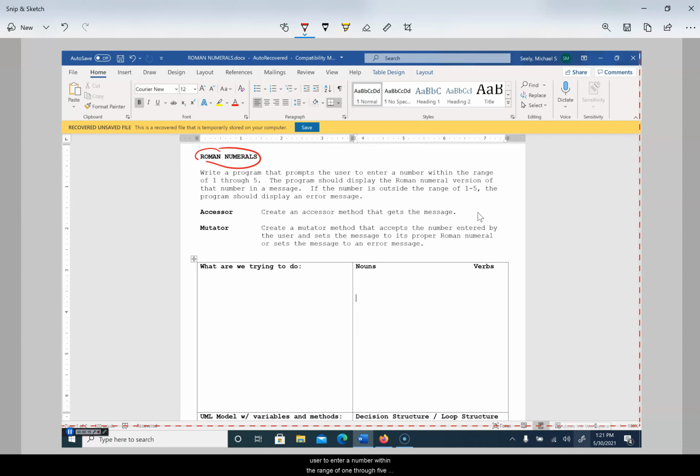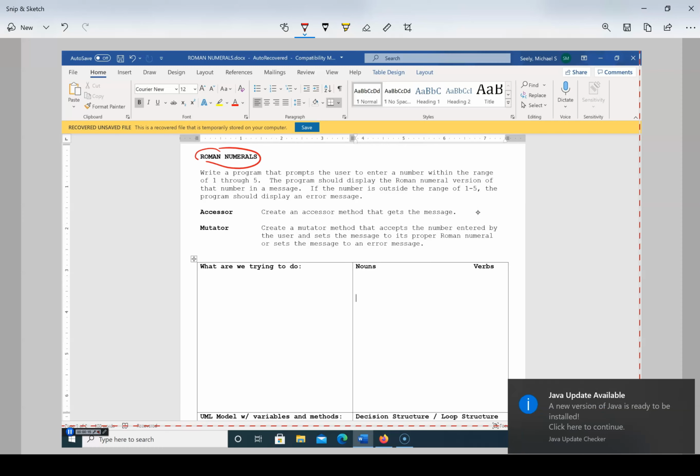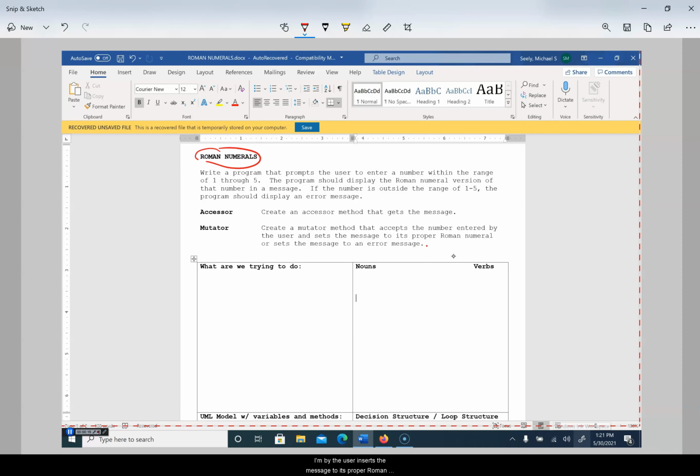It says, write a program that prompts the user to enter a number within the range of 1 through 5. The program should display the Roman numeral version of that number in a message. If the number is outside the range of 1 through 5, the program should display the error message. Create an accessor method that gets the message, a mutator method that accepts a number entered by the user and sets the message to its proper Roman numeral.